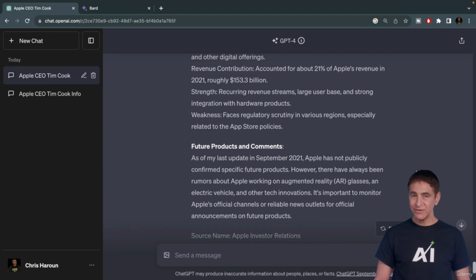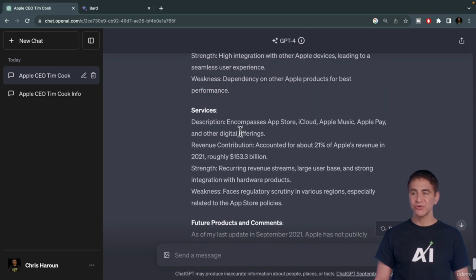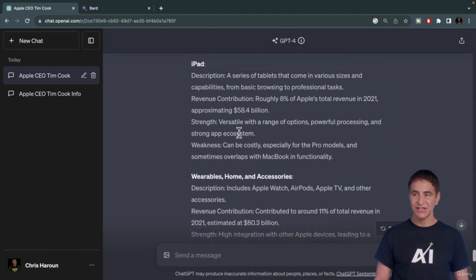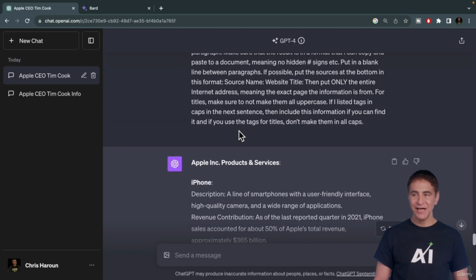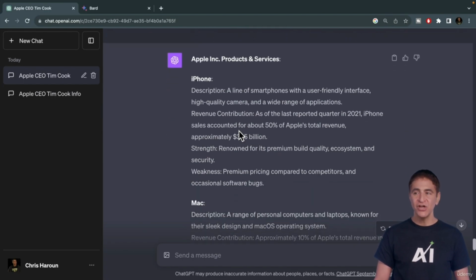Now, as you can see, we have the strengths, weaknesses, and descriptions for all products and services that the company has, including iPad, Mac, iPhone, etc. You'll see that there are a lot of numbers here as well that we can use to create charts and put into our research report. Let me show you how to do that.